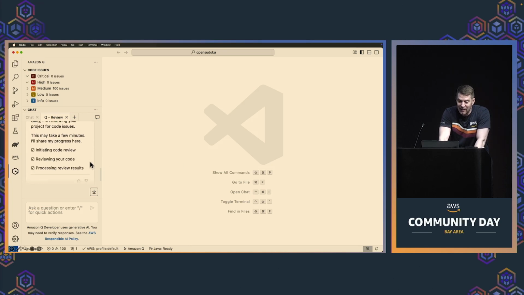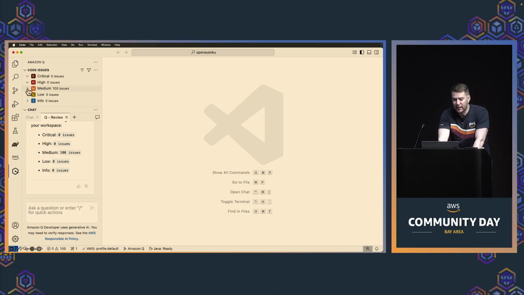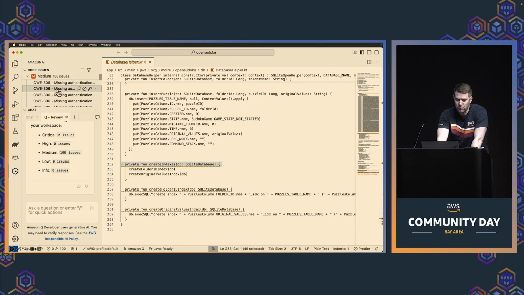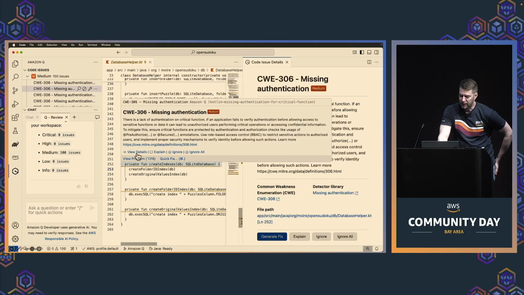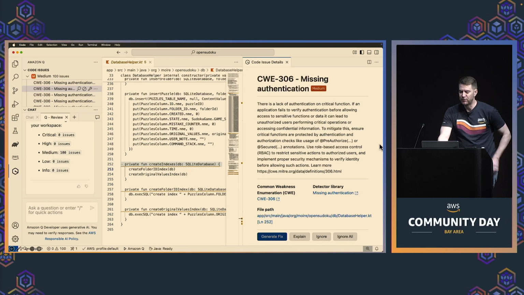In this case, it found 100 medium issues. So we can then start looking through these issues, see what they are. And let's pick one. Here we go. And this one says that it's about missing authentication. We can look at this specific finding, open up the details for it. And looking at these details, it gives us information about what is the security issue with this specific finding.